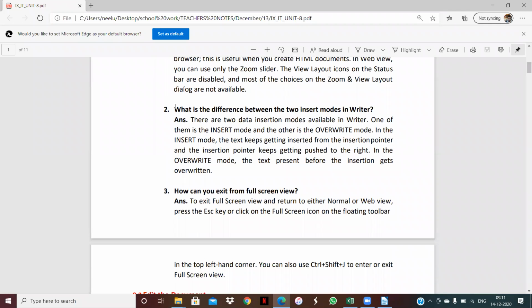Now come to the next question. What is the difference between the two insert modes in Writer? Yes, my dear students, in Writer there are two insert modes available. One is insert mode and the other is overwrite mode. In insert mode, the typed text keeps getting inserted at the insertion pointer and the insertion pointer keeps getting pushed to the right. And in overwrite mode, the text present after the insertion point gets overwritten.